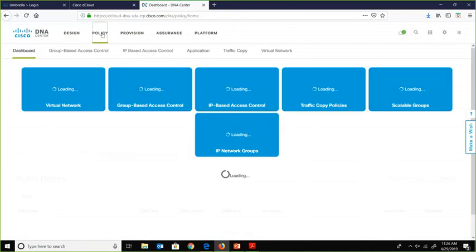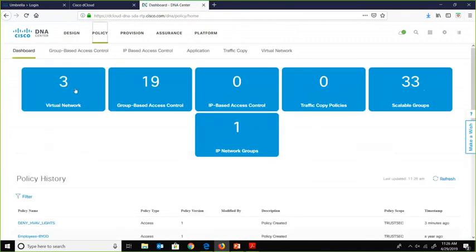Then we go to policy. We define our virtual networks in policy. We define micro or macro segmentation based on the customer environments within policy. We create group-based ACLs. We create contracts. Contract is nothing but a permit or a deny, whether to a specific port or for a specific protocol.